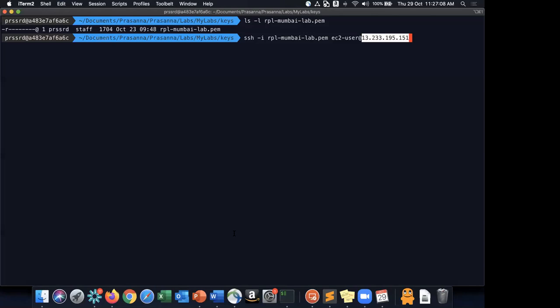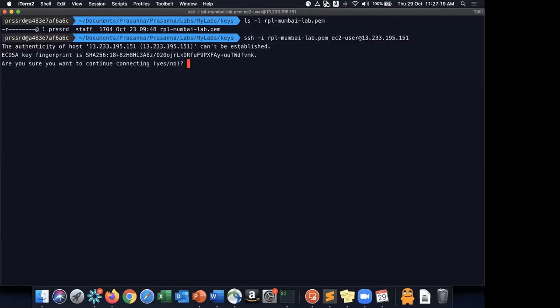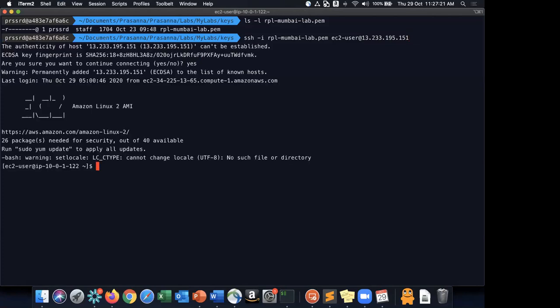Give the public IP address. This is the command. Just make a note of it. Okay. ssh -i rpl-mumbai-lab. Then once you are in, it's going to ask you yes, then connect. Okay. Yes. So now you also have to connect to the private instance, right?